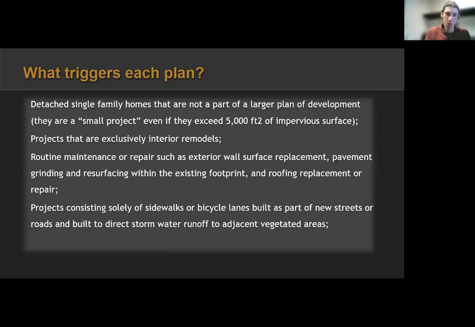So what doesn't trigger a plan are detached single-family homes that are not part of a larger common plan of development. They are considered a small project, even if they exceed 5,000 square feet of impervious surface. And you might think, why is that? We'll get into that a little bit later when we look at what is required of each plan.